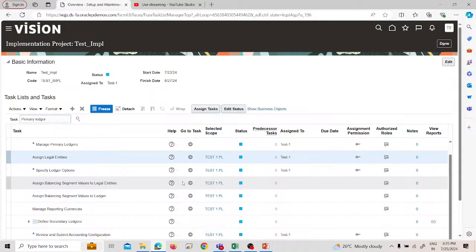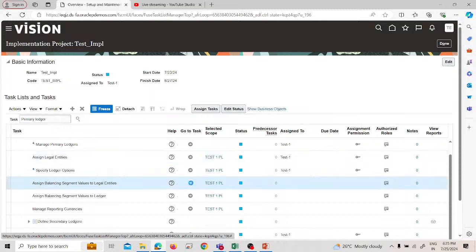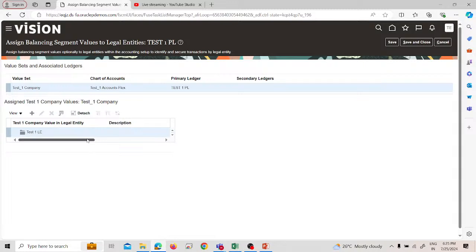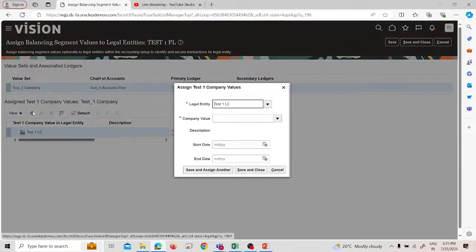So we will click on assign balancing segment values to legal entities. We just go to the task, and here we will assign it. We will click here, and you can see that we have this value, the chart of accounts and primary ledger and view. We will click on the add button and we will see the legal entity we have provided in the company's configuration. When you click here, you will see the 1000 value we have provided. We will click save and assign another. We will see we have this again. We will click on the description and select the third, and we select save and close.